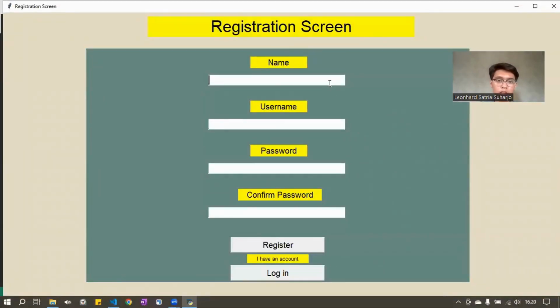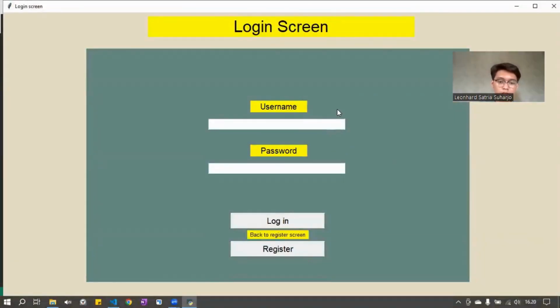So we'll be entering our credentials. Let's say our name is Leonard, our username is Leon Corps, Leon Corporation, Leon Corps. Our password is 1234 and confirm password 1234. So let's register our new account. Next we'll be greeted with a login screen where we will just input our previously inputted data. So we'll be inputting Leon Corps, and for the password 1234.